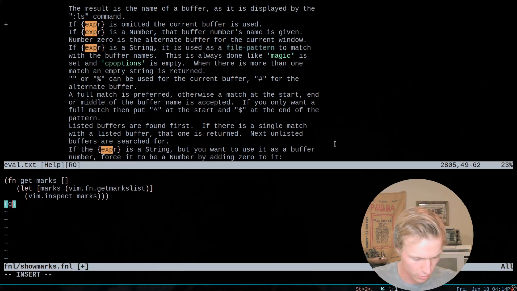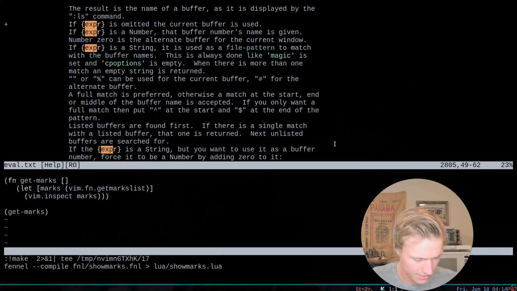And then we're just going to do get-marks to call it right away. All we have to do to call a function is put it in parentheses, and it will call it. So I think everything is right. We can use these little highlighted parentheses to check that everything's right. That looks all good. Let's make it.